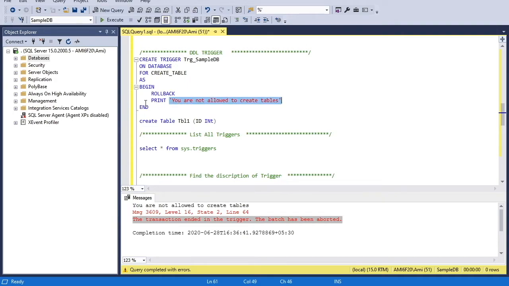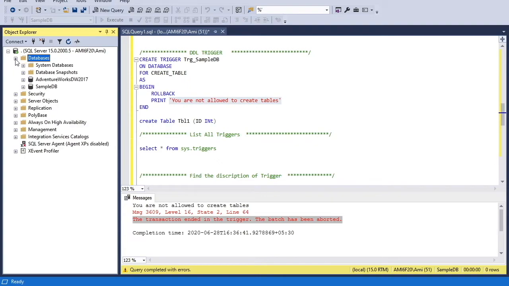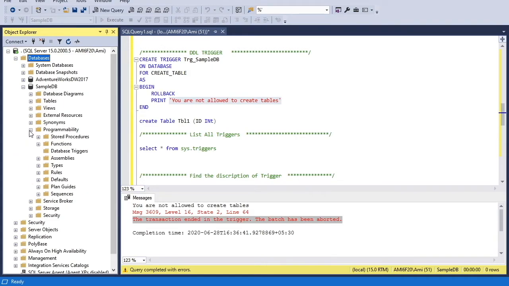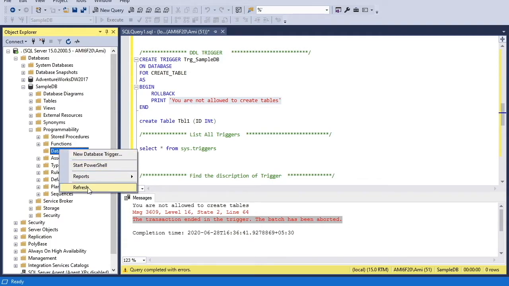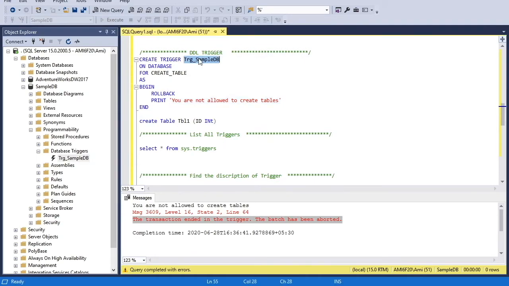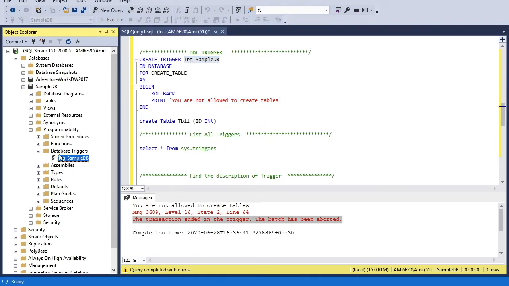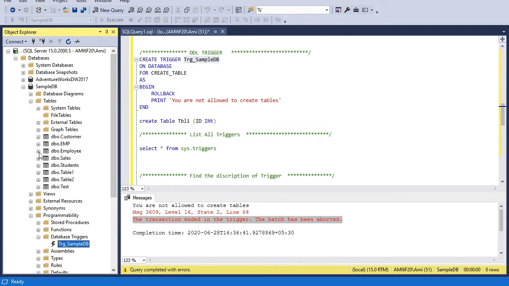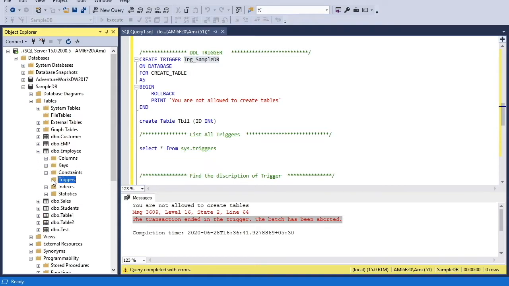Now whatever triggers you are creating, you can view them here in the drop down menu. So if I go to my SampleDB, programmability, and here database triggers, I will refresh this and you can see the database trigger that I have just created is visible here. In the same way, for table level triggers, I need to go to tables. This is my employee table on which I created the triggers. So I need to go to triggers, refresh, and you can see delete rule and inserted audit, two triggers visible here.